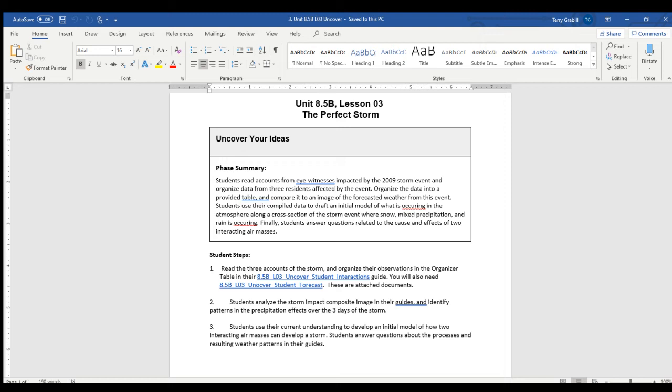Students will analyze the storm impact composite image in their guides and identify patterns of the precipitation effects over the 3 days of the storm. Students use their current understanding to develop an initial model of how two interacting air masses can develop a storm. Students answer questions about the processes and the resulting weather patterns in their guides.